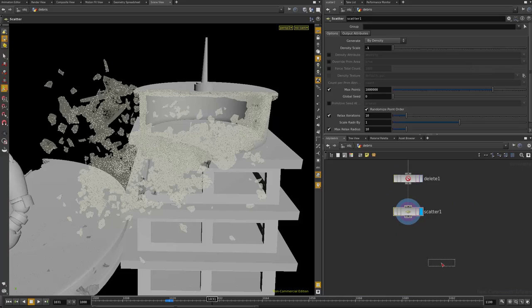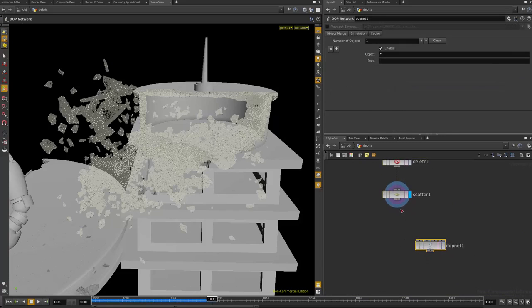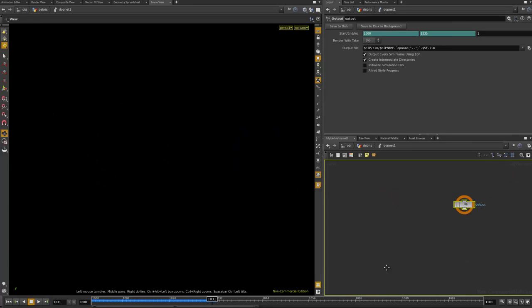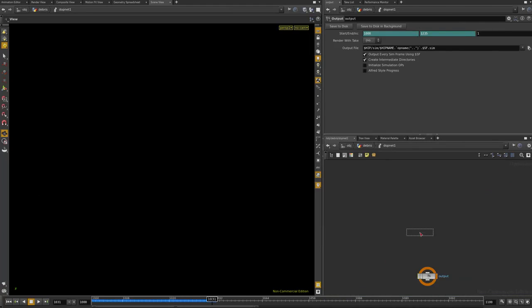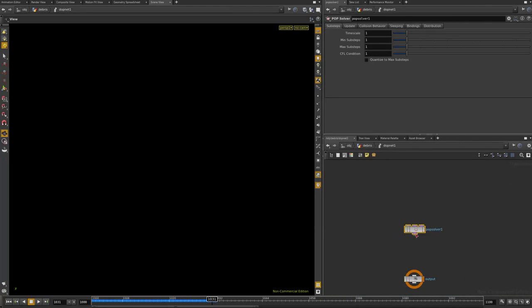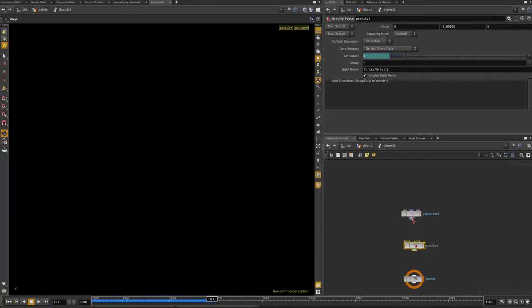So let's create a regular DOP network, and we can run our scatter node into the first input. You don't have to run it into the first input. You can also create a null that we reference from inside. It's just really personal preference. And inside here, we'll create a pop solver, and we'll create some gravity. I'll double check what I set the gravity to in my rigid body sim, but it was somewhere around 10 or 20 times the default. So I'll start at 10 for now.